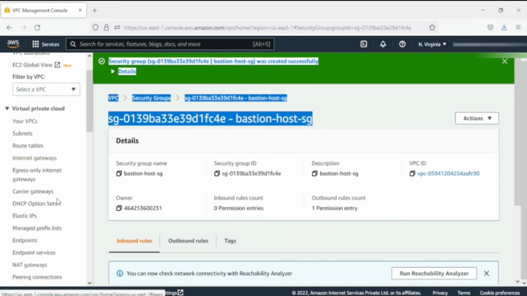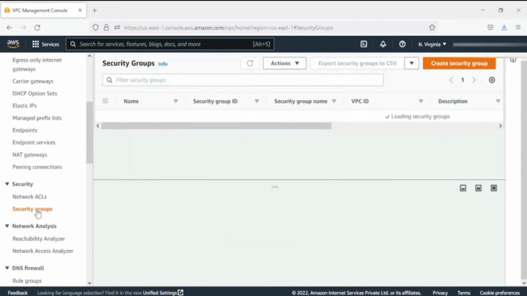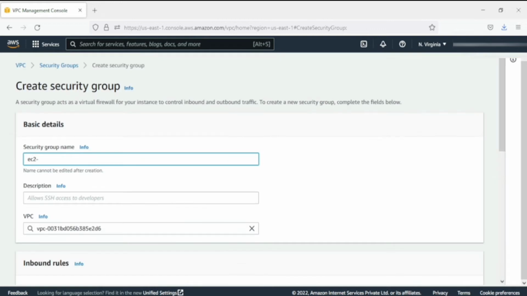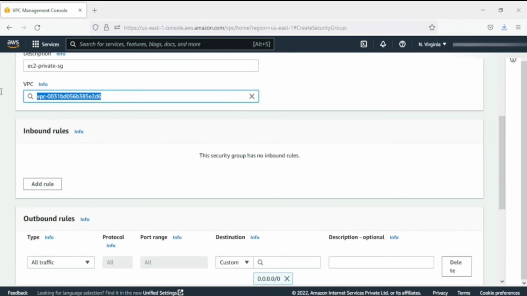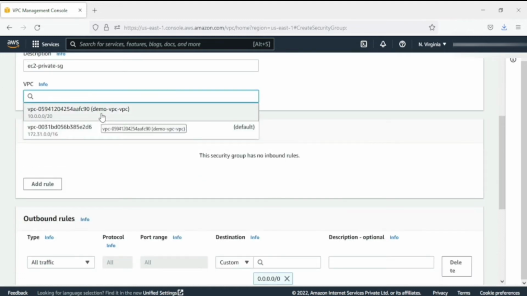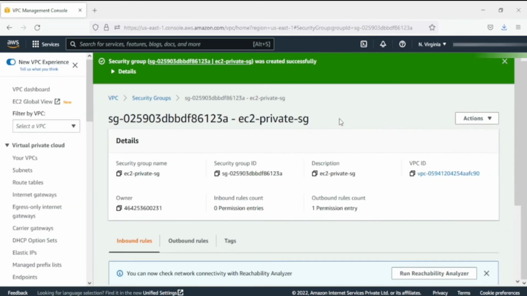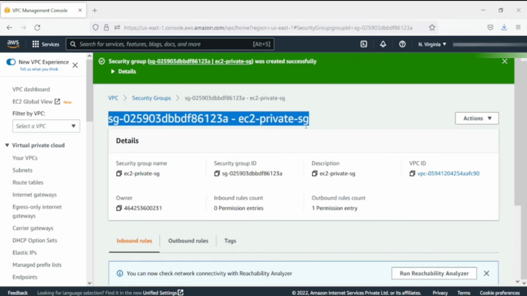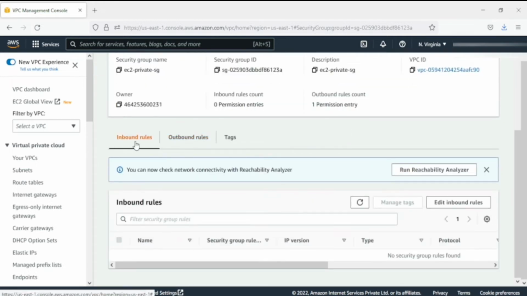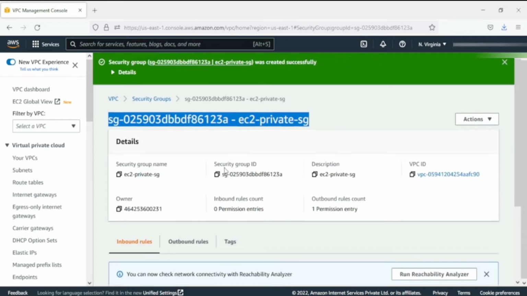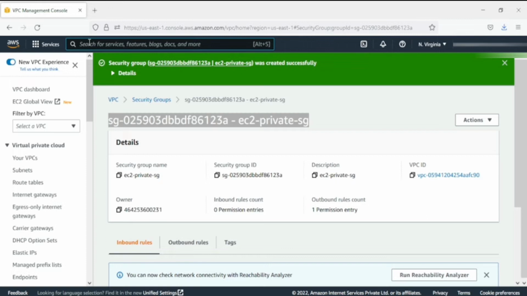We need to create one more security group. Go to security group, EC2 private SG. Copy and paste the same thing in the description, select the VPC, that is demo VPC, and click on create. So we have created our EC2 security group as well. Right now we are not going to modify any inbound or outbound rule. Nothing is added over here. Let's go and create the EC2 instance now.